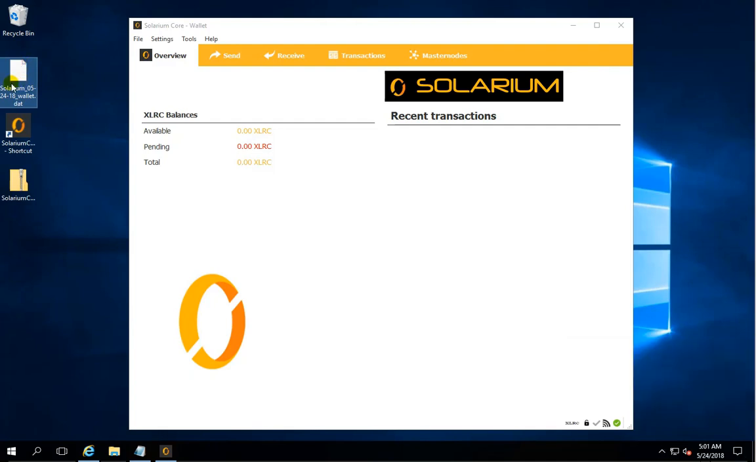So what you want to do is take this wallet.dat and store it somewhere off of this computer. If you save all of your backups on the same computer that your wallet's on, and you lose access to that computer, the computer crashes, you're going to lose your original wallet and all your backups. So you want to take this backup off of this computer. What I like to do is put it on a thumb drive, and then I throw that thumb drive in a safe.